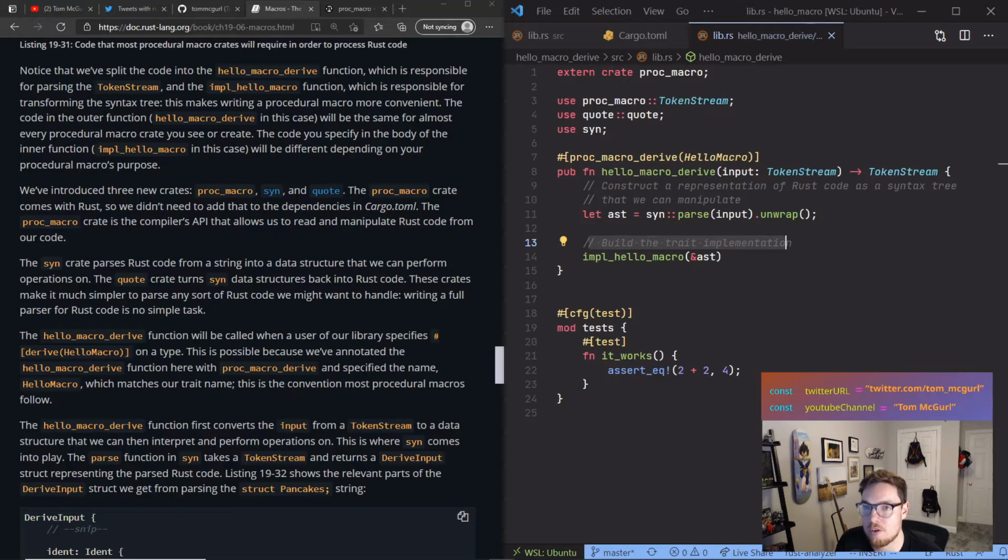The code in our outer function, hello macro derive in this case, will be the same for almost every procedural macro crate you see or create. The code you specify in the body of the inner function, implement hello macro in this case, will be different depending on your procedural macro's purpose. So implement hello macro is going to have the actual logic for this, where this is kind of generic, right?